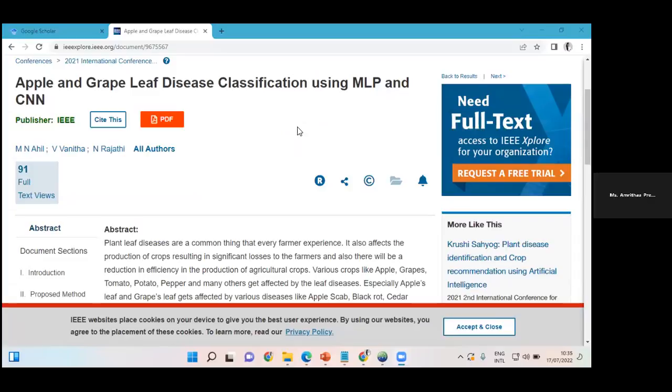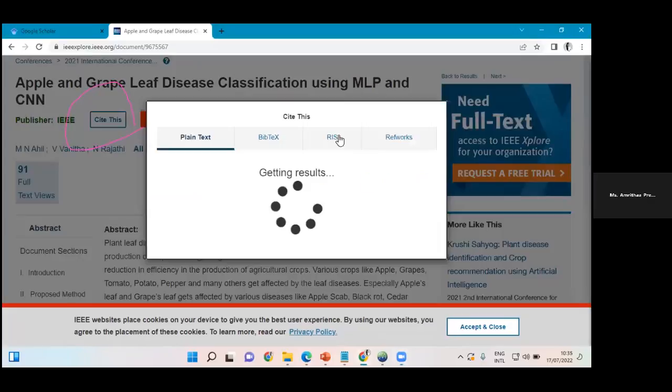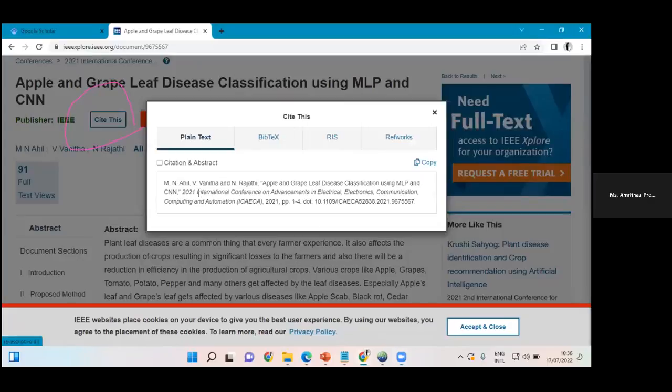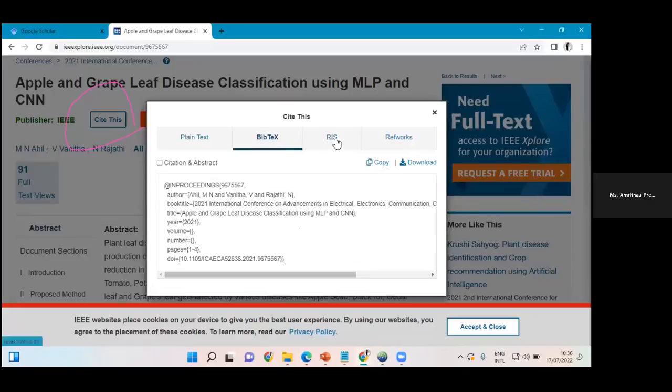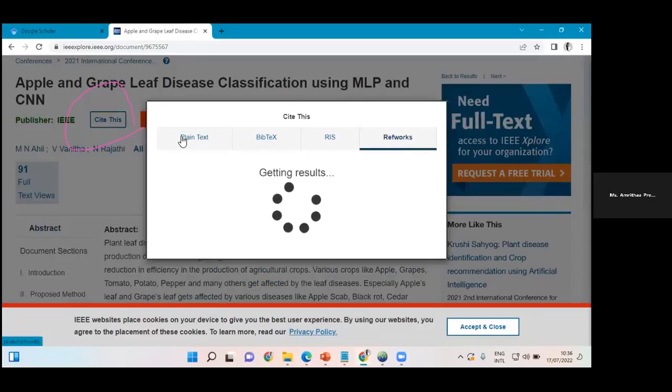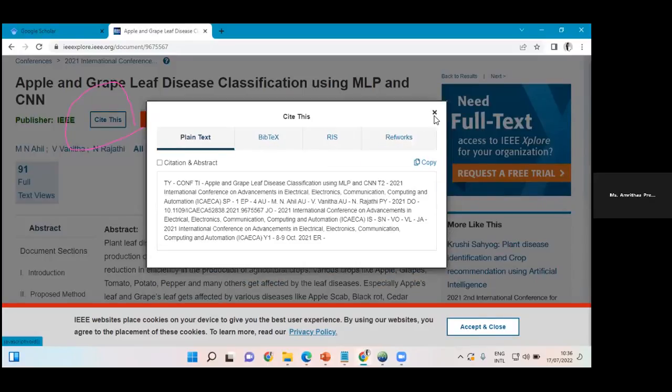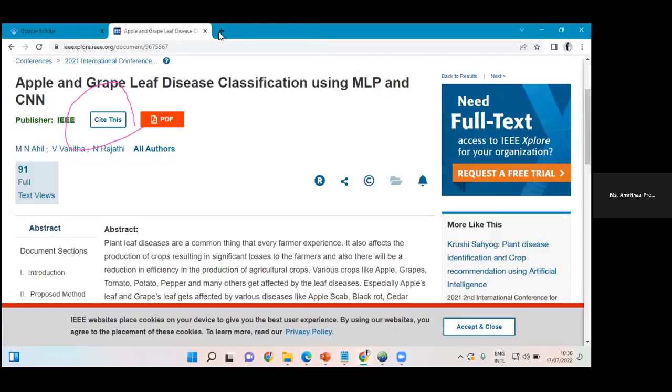And if you're going to cite, like if you're going to refer to this article, here you see an option called Cite This. If you click this one, you will get the details of the citation. I think in the next session, you will get the idea about references and citations. So you can use this Cite This button to get the citations.